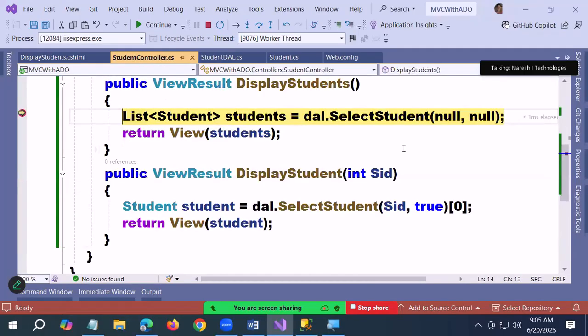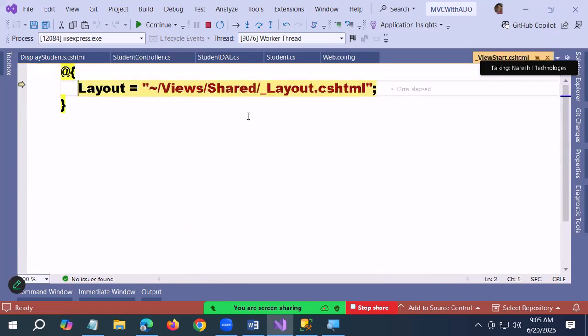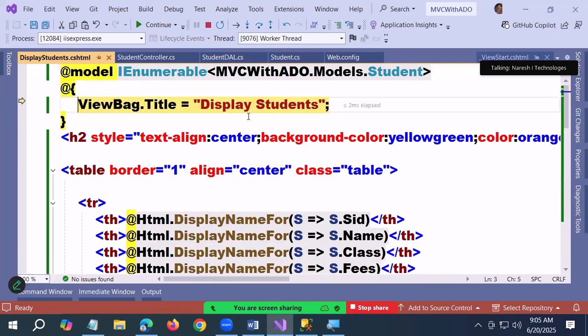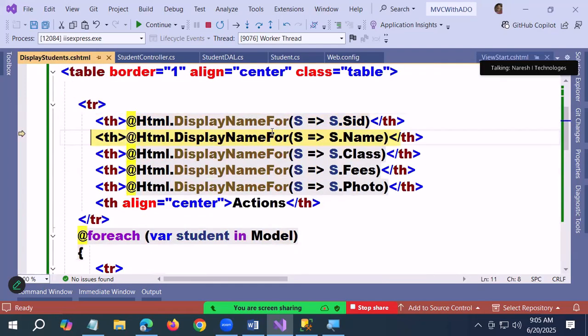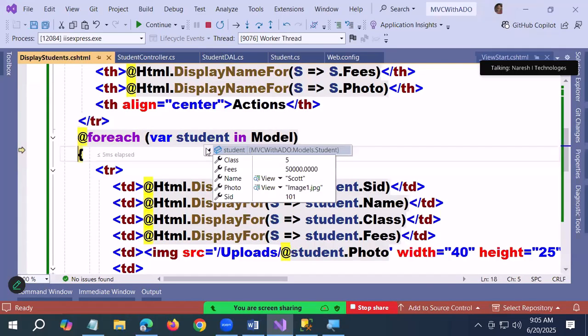Okay. So coming back and now see, initially students is null. Correct? Once the execution is completed, students has 5 records in its list. Now, these 5 records are passed to the view now. The view is receiving, see, layout applied, see? Now coming back, now see, it is building the header row. Header row is constructed. Now, foreach, picking one by one student now. See now, this contains the first student.